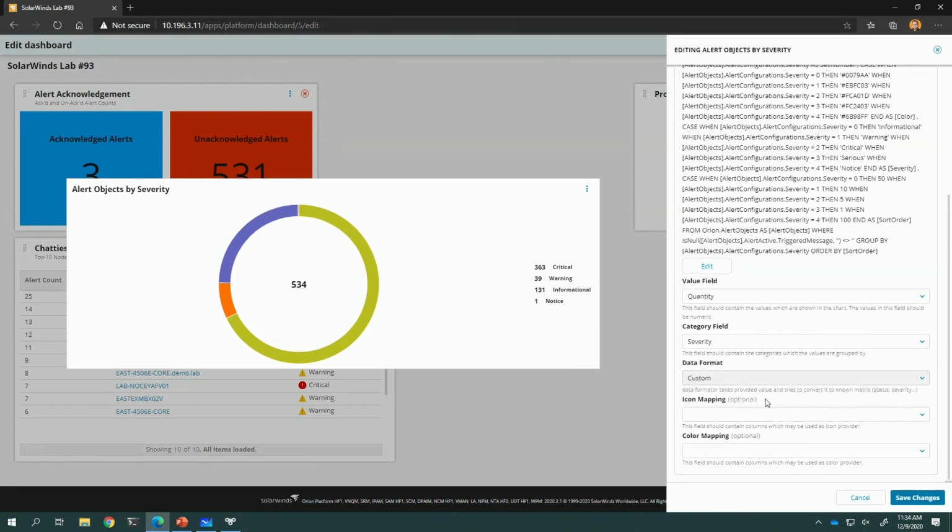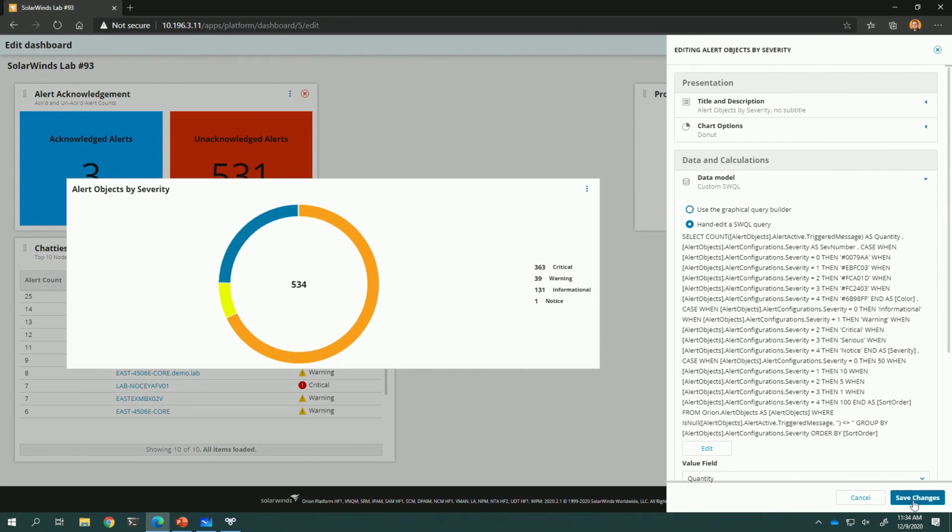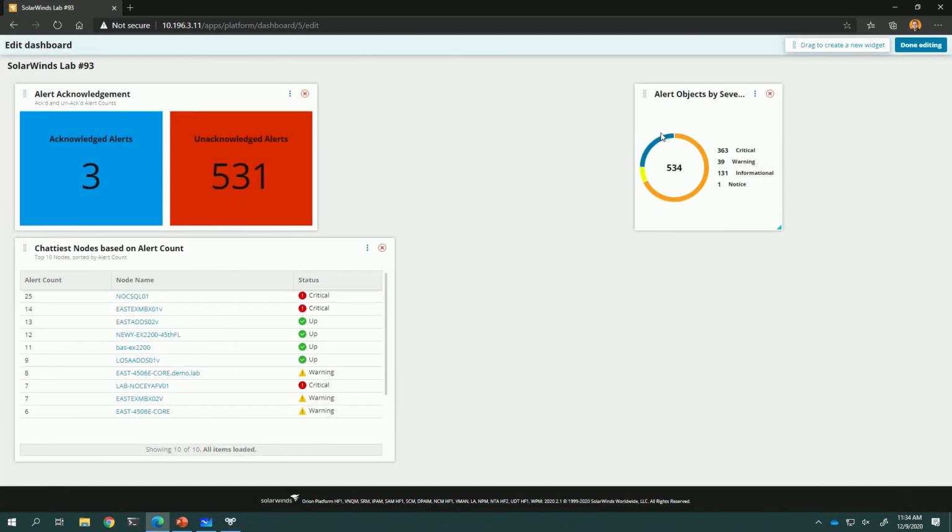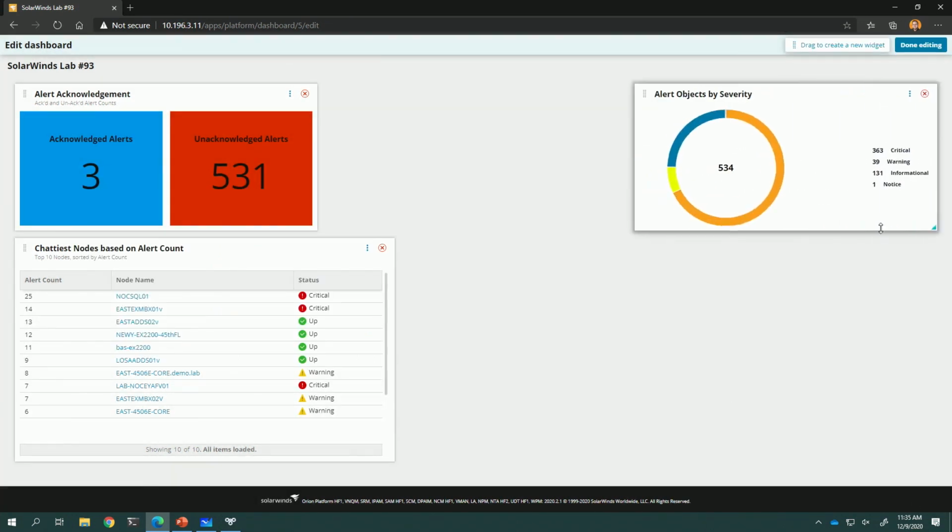Icon mapping, I didn't bring in icons for these. I guess I could have by looking up the icons in the database and including those, but I can bring in the colors. So I can select color. Ooh, pretty. And that's it, save the changes. So alerts by severity, cool.